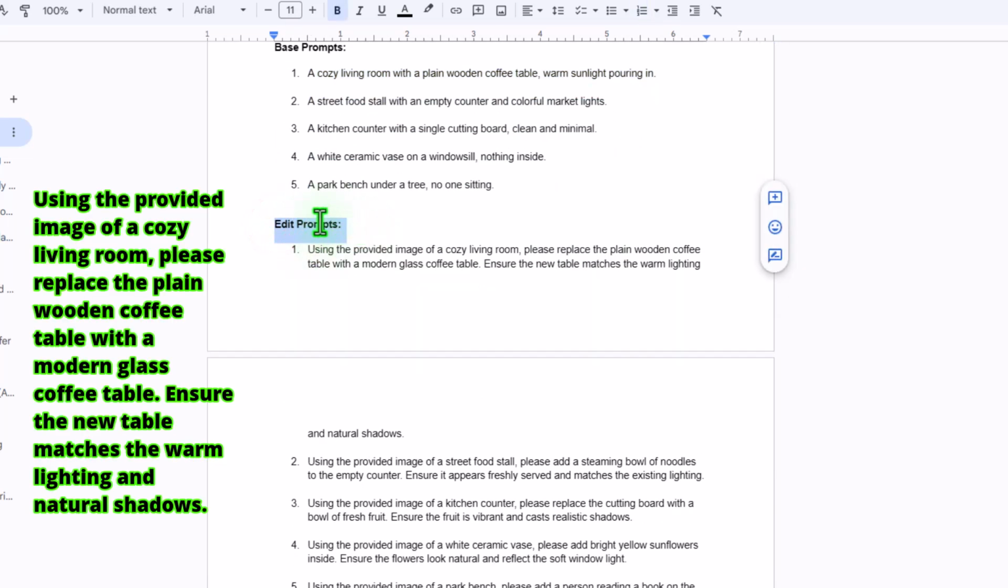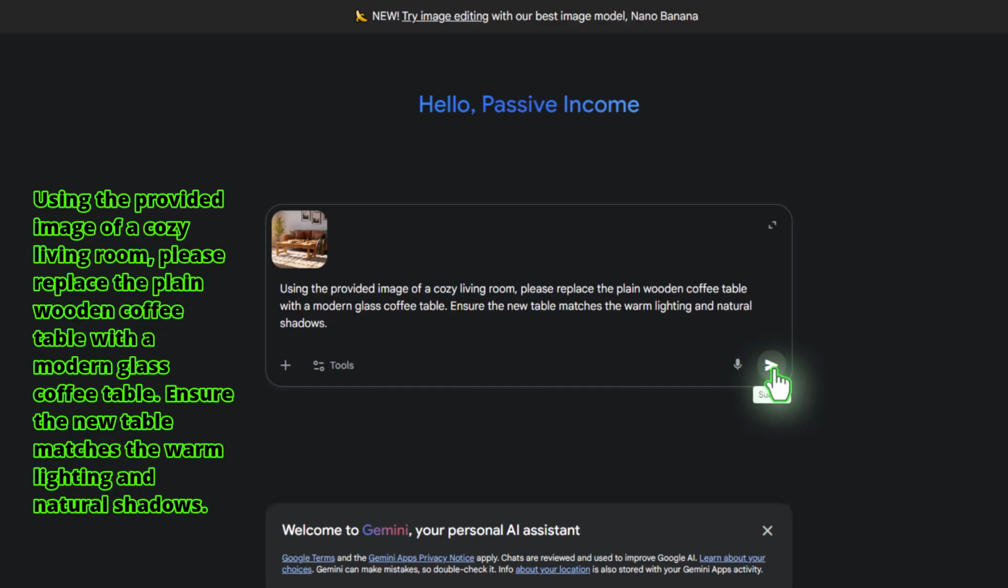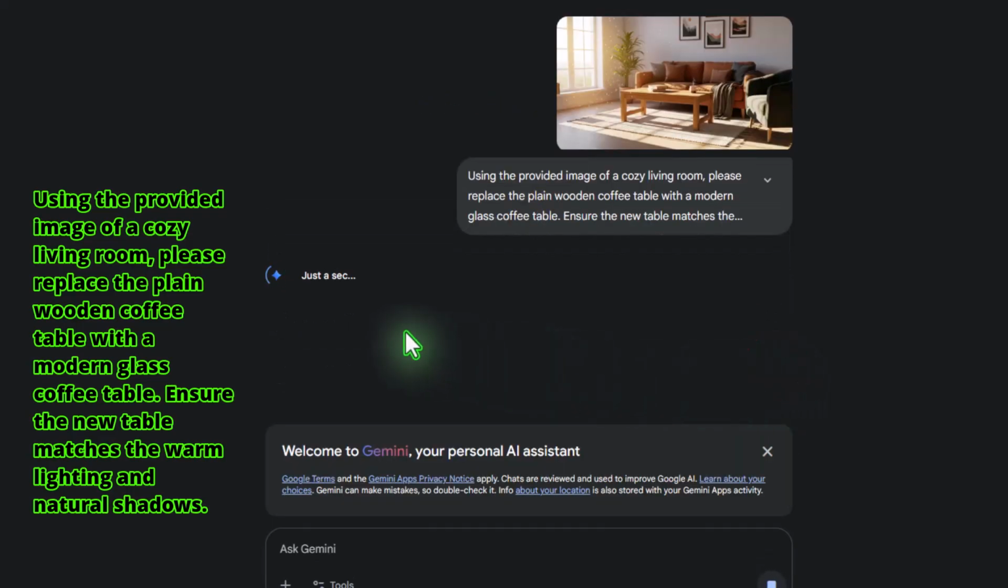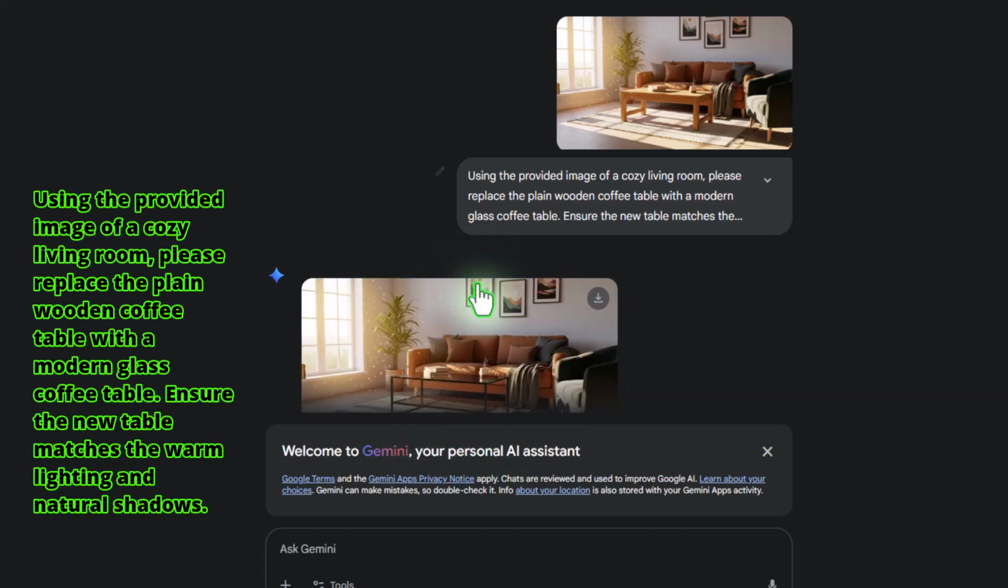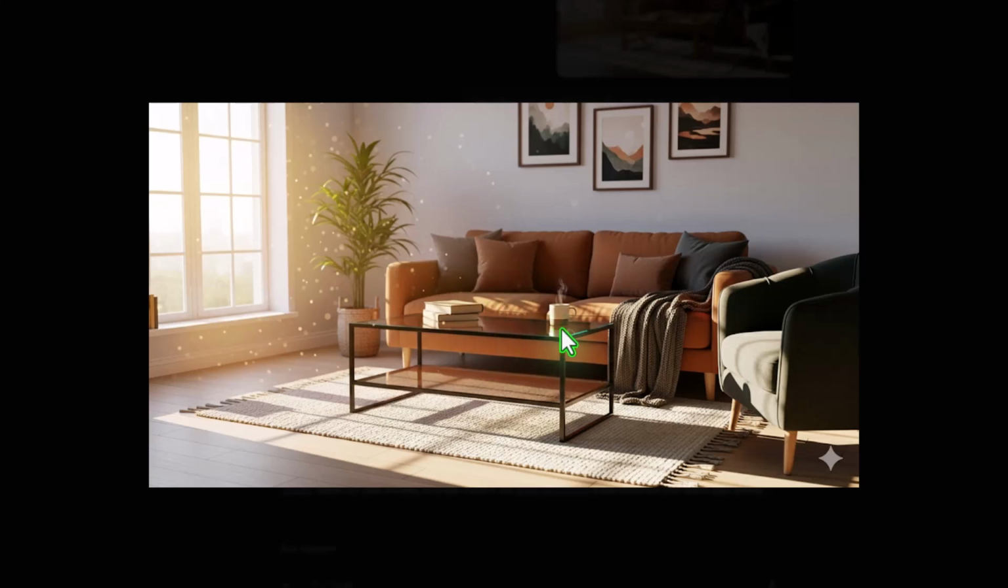Using the provided image of a cozy living room, please replace the plain wooden coffee table with a modern glass coffee table. Ensure the new table reflects the same lighting and shadows and feels naturally placed in the room. Notice how it matches Google's format but swaps in our subject and desired change. This is the key to making your edits look realistic.